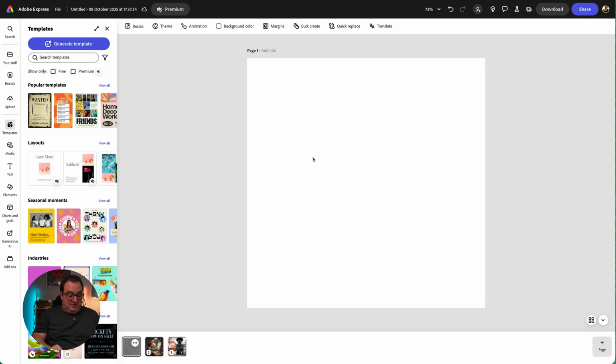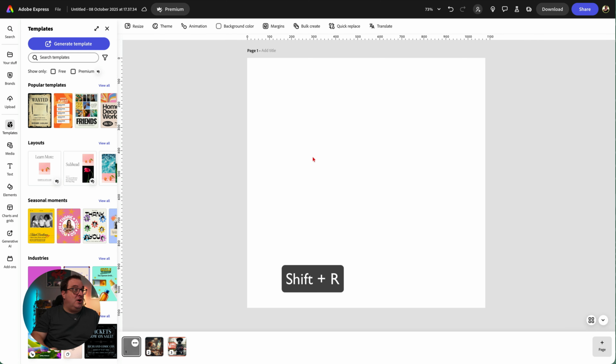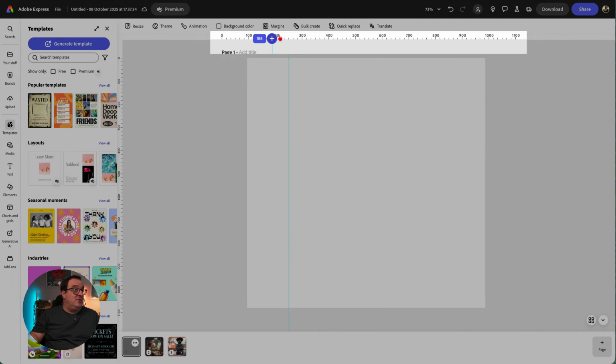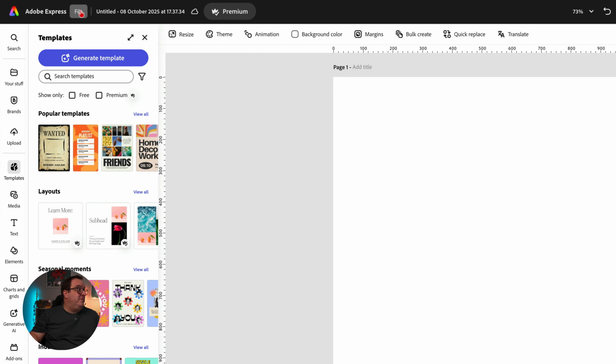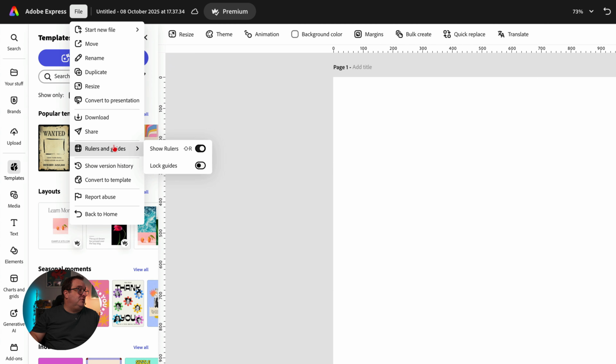There's two ways you can do this. You can either press Shift and R, and that's going to turn on your guidelines, or you can come over to the File menu and go down to Rulers and Guides and turn them on.